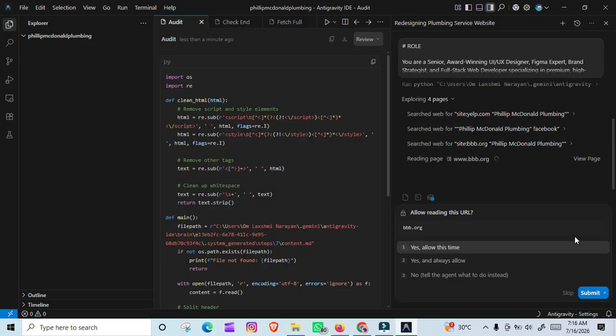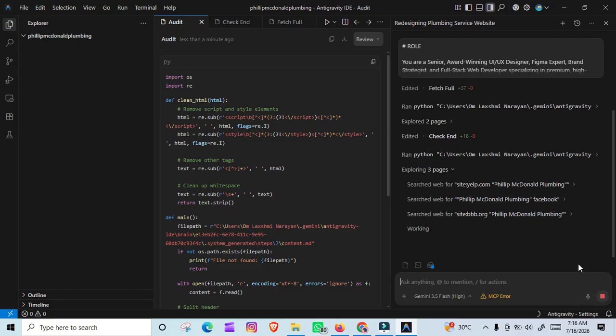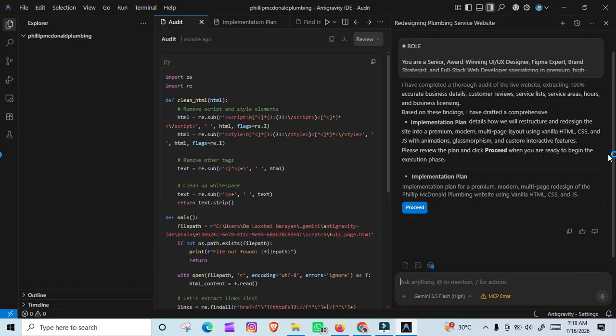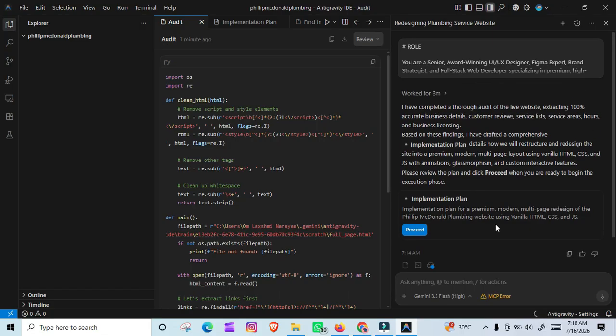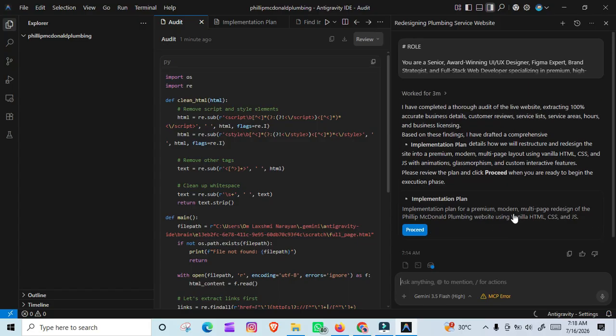By default, Yes, allow this time is selected, but in this case, I will click on Yes and always allow. After that, I will click on the submit button. Now it has resumed the process and is moving ahead. Now it has generated an implementation plan for us. You can either click on the proceed button or you can always view the implementation plan file. But for the sake of this tutorial, we are going to see the implementation plan.